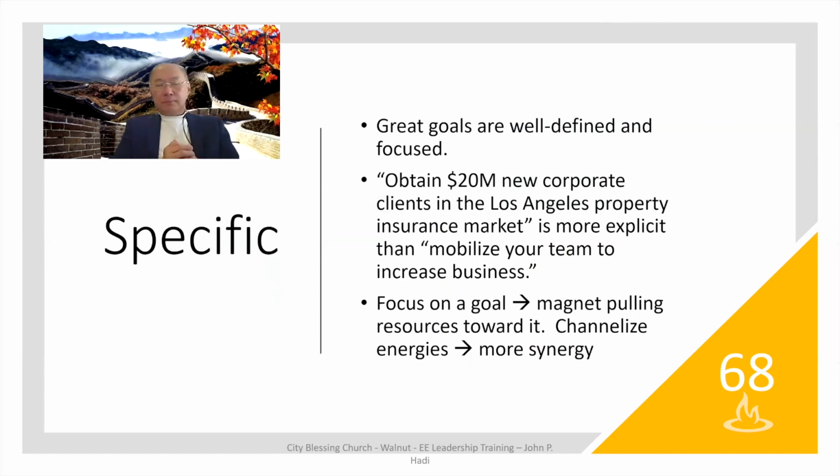Again, drilling down a little bit more. When we're talking about specific, by the way, a great goal is well defined and focused. It has to be defined. For example, obtain a $20 million new corporate client in the Los Angeles area. Very big. Time to mobilize the team to increase the business. Focus on the goal, it creates a magnet that pulls resources toward it, channels energy, and creates more synergy in a team. It has to be very specific.